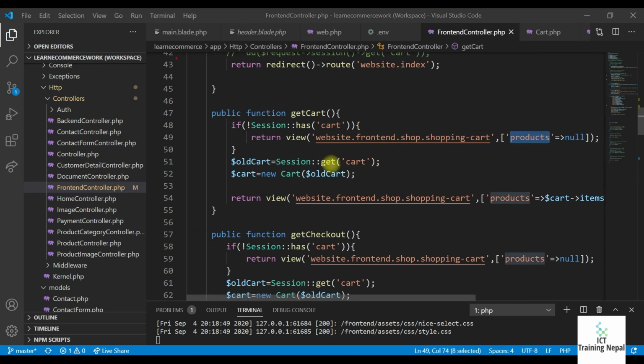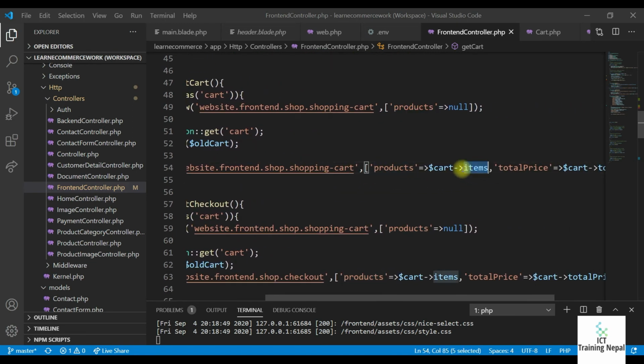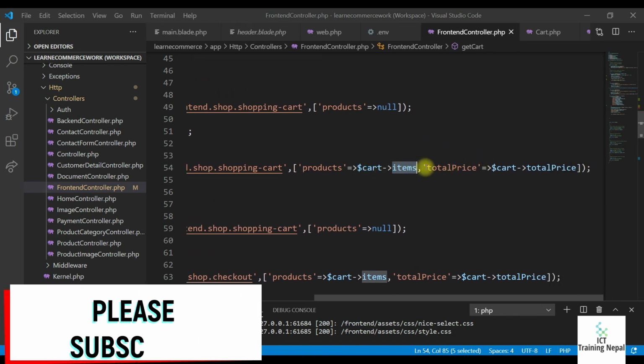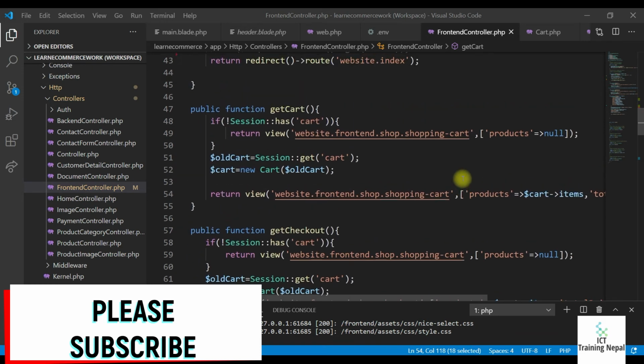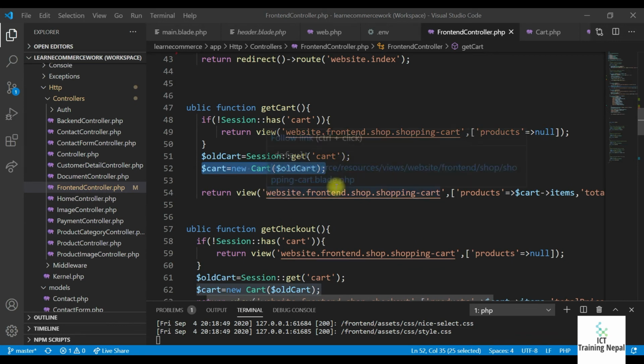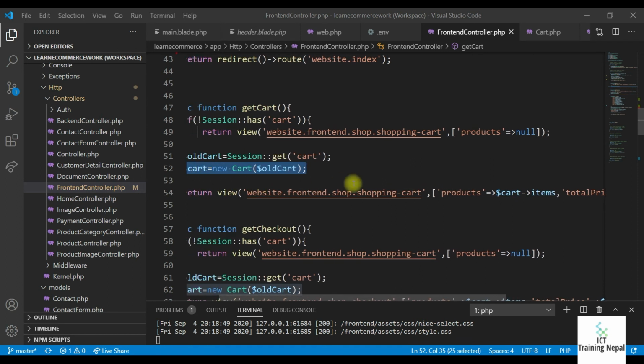If the session has the old cart or a new cart, then products will be the cart's items, and the total price will be the cart's total price. I have done these things with the cart total price. We have already added this cart, so that is why I have done this, and I just take this value.